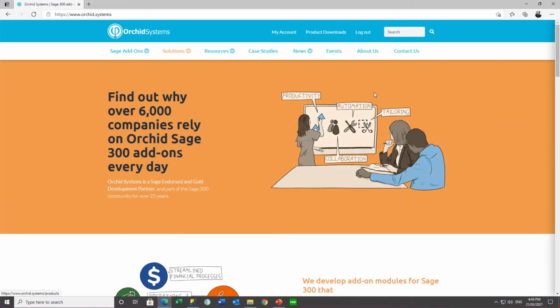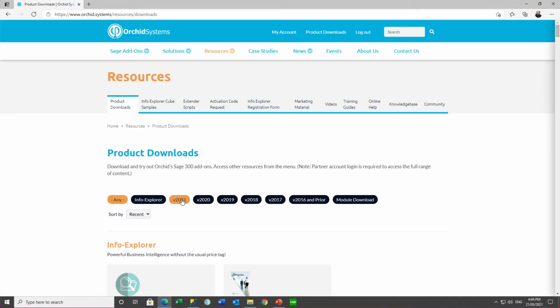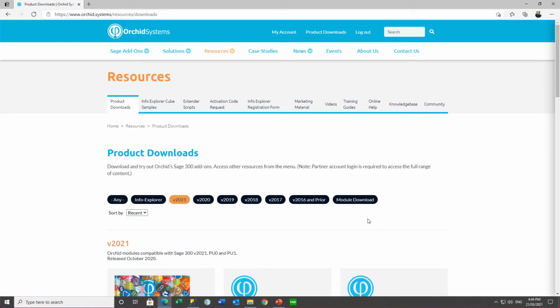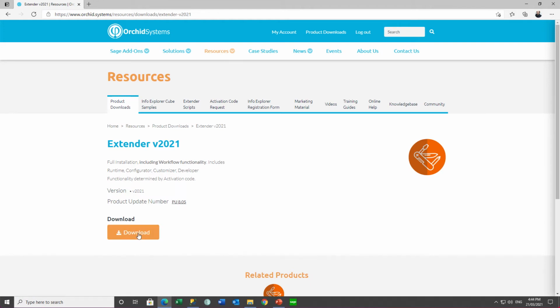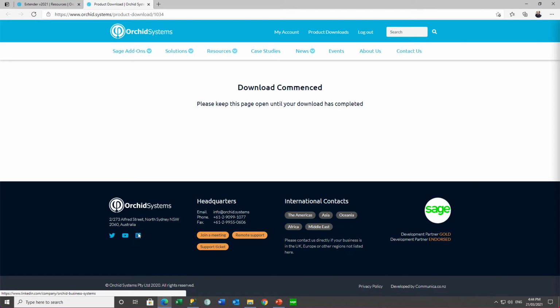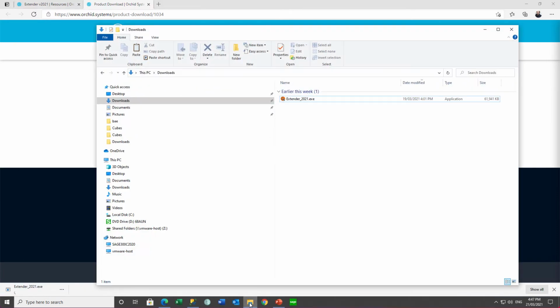To download Extender, go to orchid.systems, log in, and then go to the product downloads. Select the version you want, and then download the module. And once downloaded, run the InstallShield.